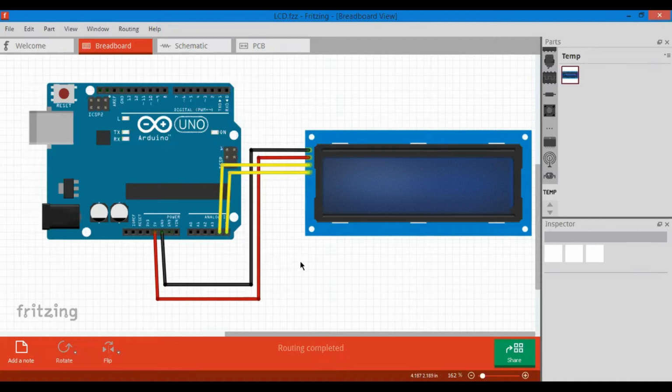Since we have already interfaced our LCD with an I2C module, we just have four connections. One is the ground, which goes to the ground pin. One is the VCC, which goes to the 5 volts. This is the SDA pin, which goes to analog pin 4. And this is the SCL pin, which goes to analog pin 5.